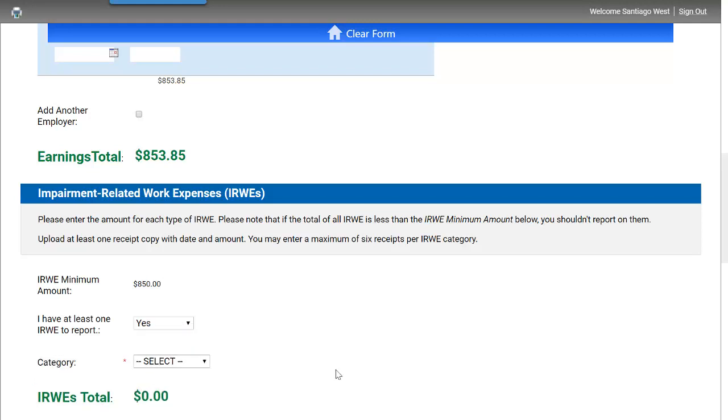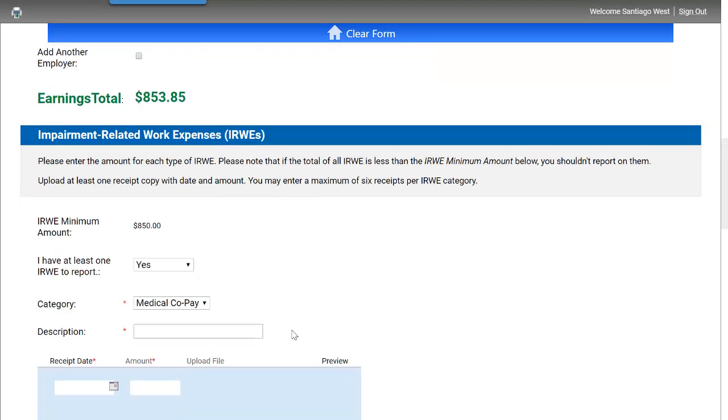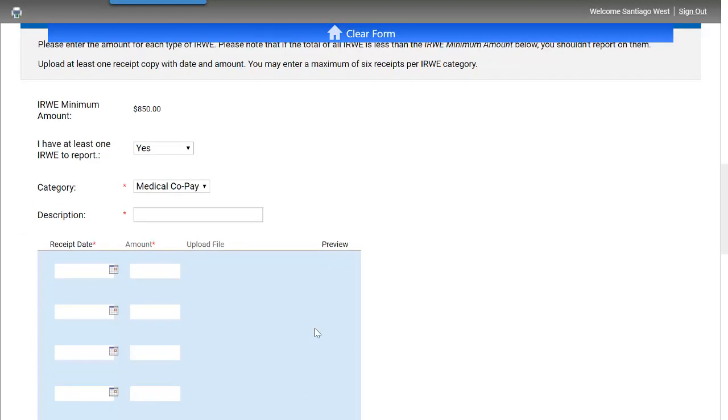When I do that, the category field displays. There are 4 categories you can select: medical copay, prescription drugs, transportation, and other. I will select medical copay. The description field displays, as well as the table where I will upload the receipt. I will type the description. Next, I will enter the date I paid for the IRWI and the amount I paid, and then upload the file.